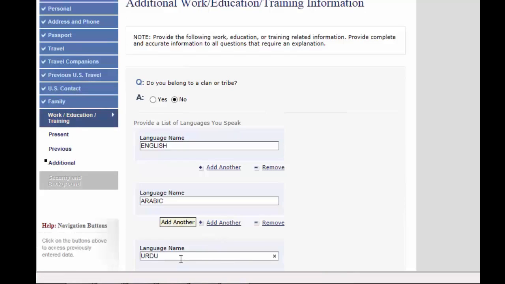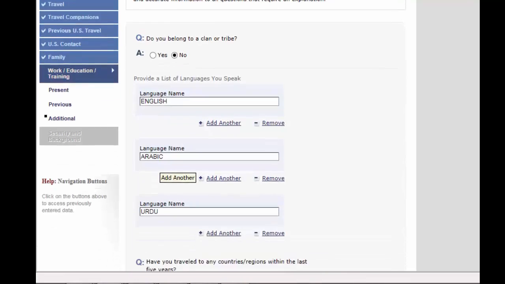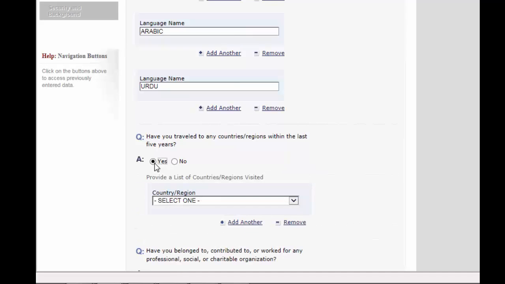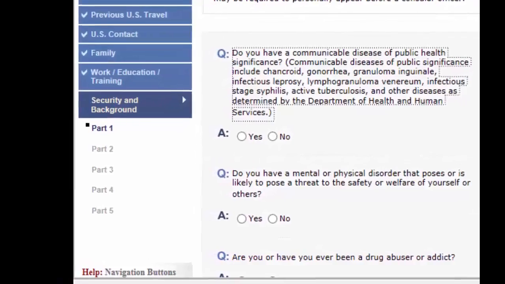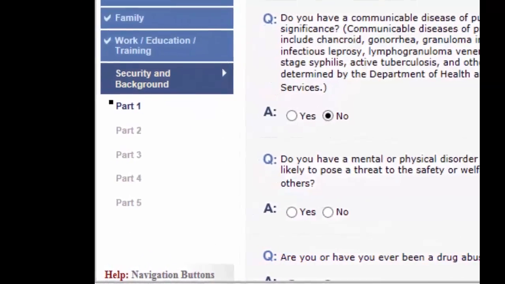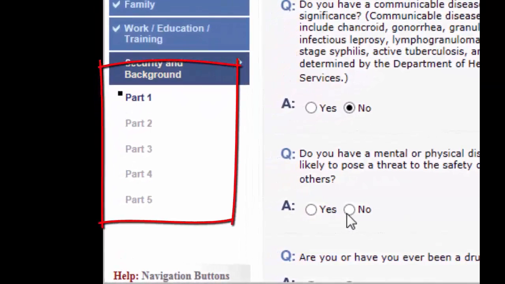Here also you will provide your travel history. For travel history, you have to mention which countries you visited in the last 5 years. The visa officer may ask you for your old passport to confirm your travel history. Travel history is very important to obtain any visa. I will talk about travel history in my next video, and why travel history is important to get the visa.